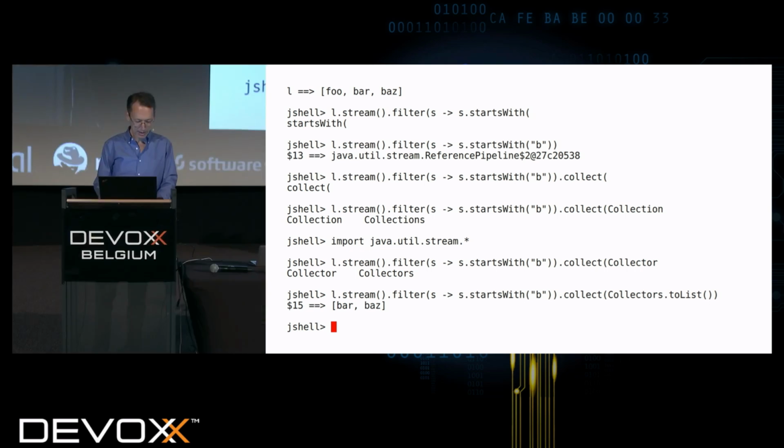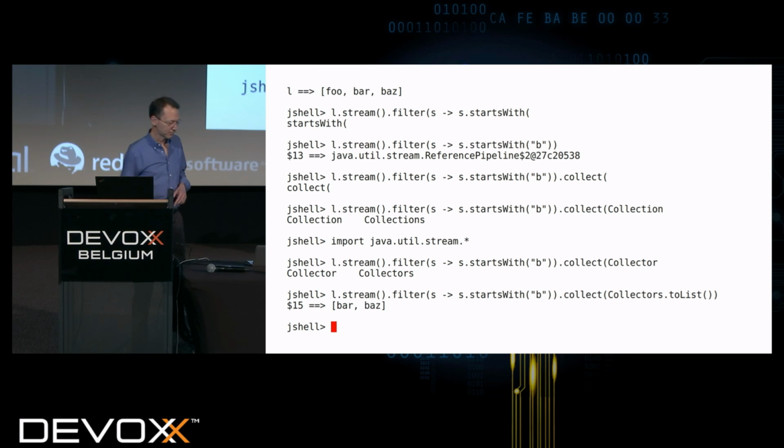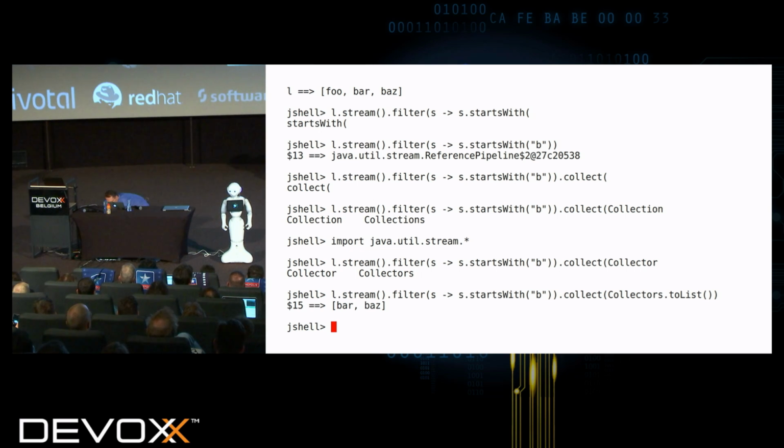It's incredibly useful. This is by no means meant to be a replacement for IDEs or other tools. Rather, it's a complement. It's not a debugger, even though in some ways it looks a little bit like a debugger. Okay, switching back here.